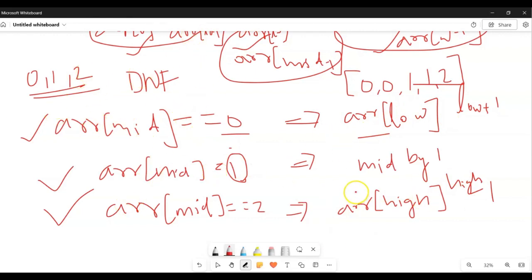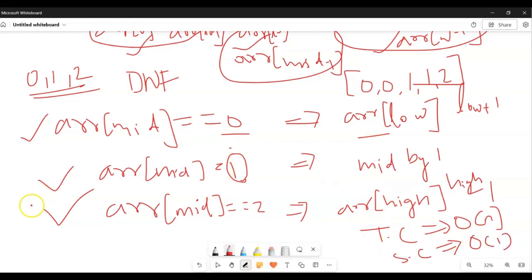Before moving on to the code, the time complexity here would be O of n, as we are using a single pass, and the space complexity would be O of 1, as we are not using any external data structure here. So let's code this approach.